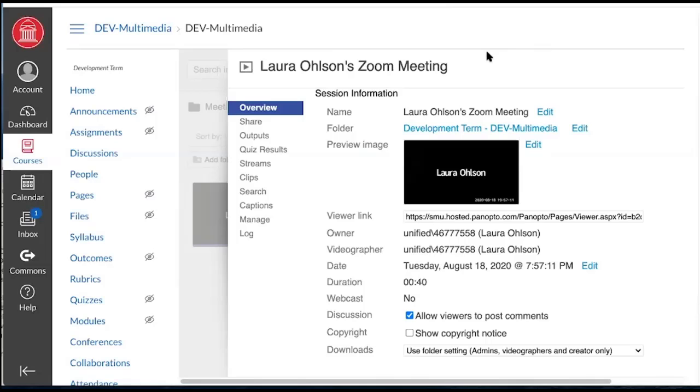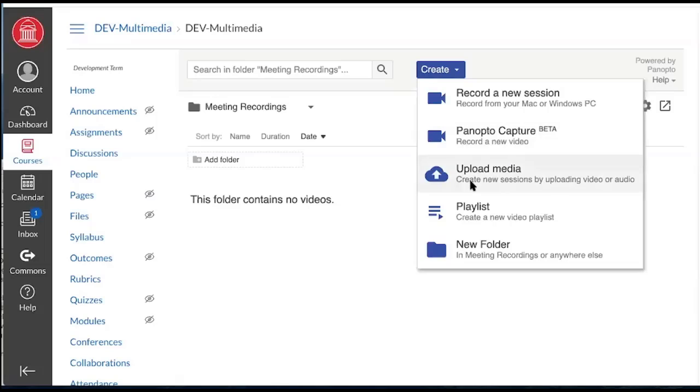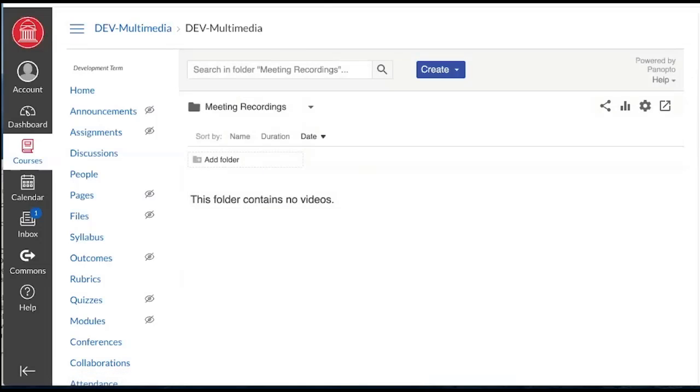If you're recording a Zoom call locally on your computer, you can upload it in Panopto. You can go to create and upload media, and then just drag that file in here. That goes with Zoom recordings or any video that's local on your computer. You can directly upload in here, and you can select the folder you'd like it to be uploaded to. It doesn't need to be uploaded to my meetings folder if it's a Zoom one. You can just upload it to whatever folder you want.